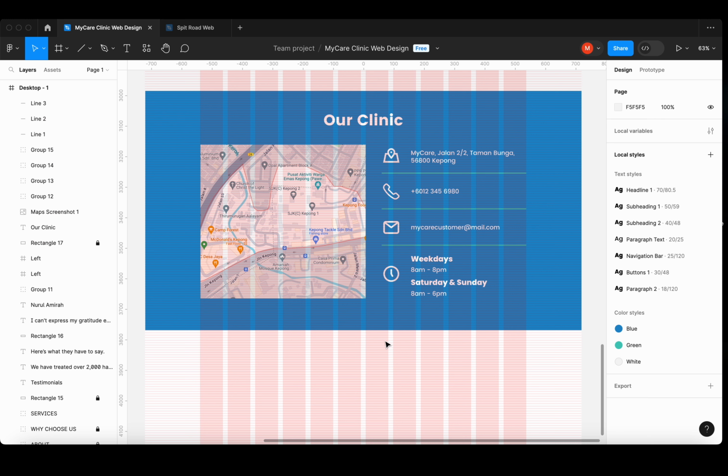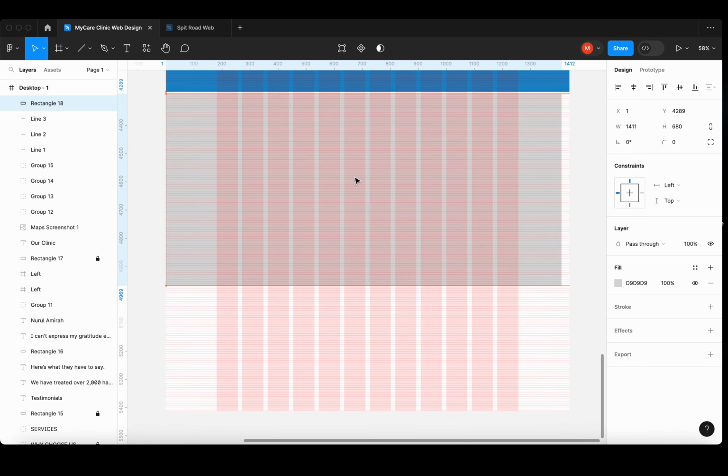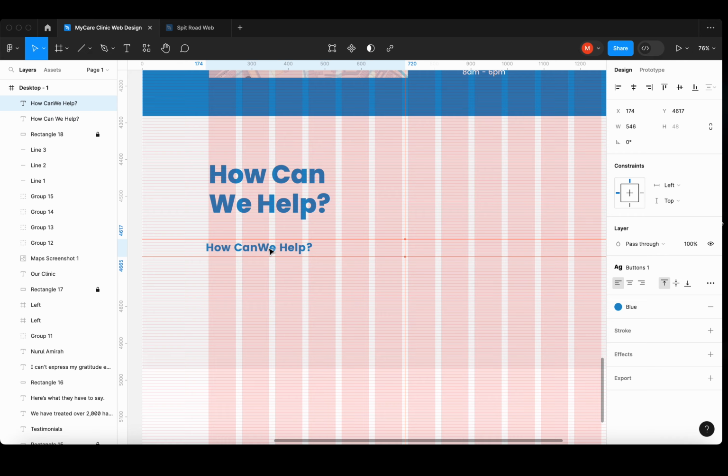Another thing a clinic website will need is a contact form. This allows visitors to fill in their details, and the clinic can reach out to them based on the information provided. I'll first create the background and add in the titles.